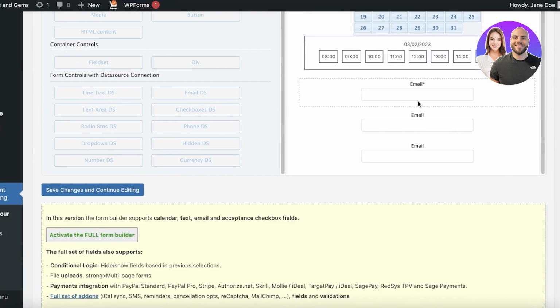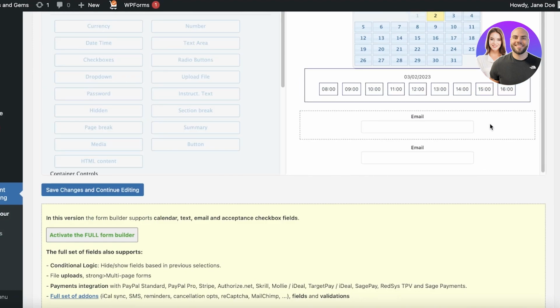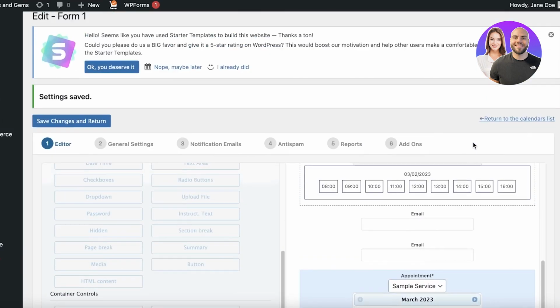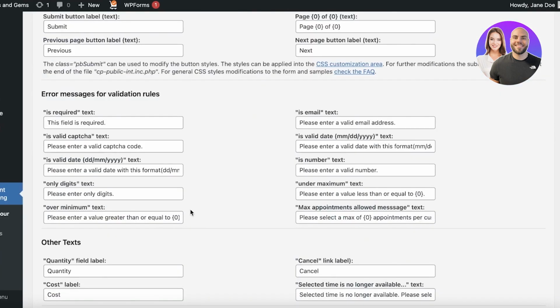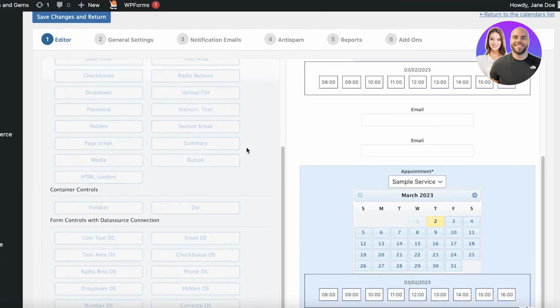Now, if I take a look at the bottom, the email section has been added quite a few times, so I'm only going to add it once. Then I have the appointment, just making sure everything looks good. Now, after that, we have button labels and our other labels as well.